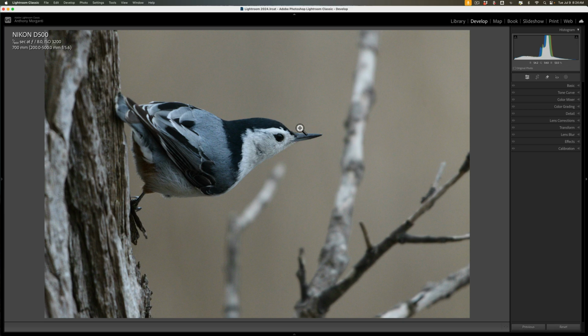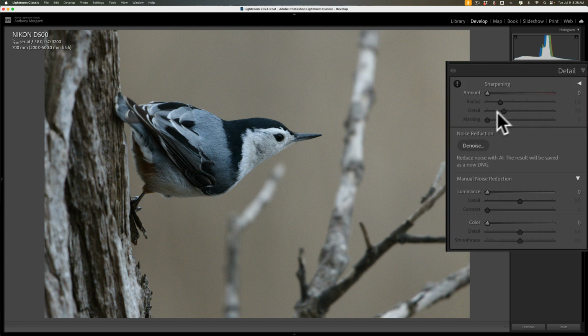Now, I've mentioned several times that I like to reduce noise very early in my workflow, if possible. So that's what I'm going to do right away. This is an unedited raw file. I'll even hit reset over here so it's not edited at all. I'll jump right to the Detail panel, and I want to use the AI noise reduction. So I'm not going to use the manual noise reduction at all.